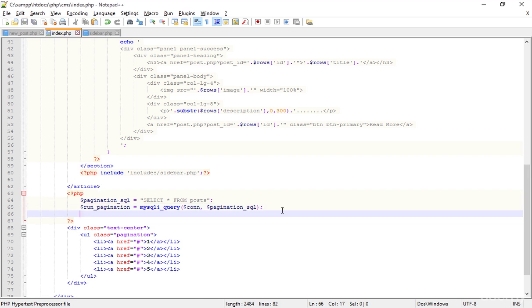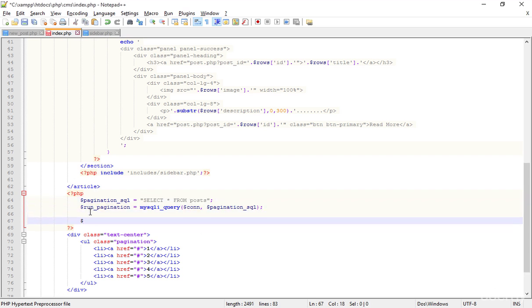Now what I want to do with this query: I don't want to run the while loop here. I'm typing another thing, $count equal to mysqli_num_rows, then add two parentheses, and here $run_pagination. Really simple. You know what this function can do: by using mysqli_num_rows I can count the results.